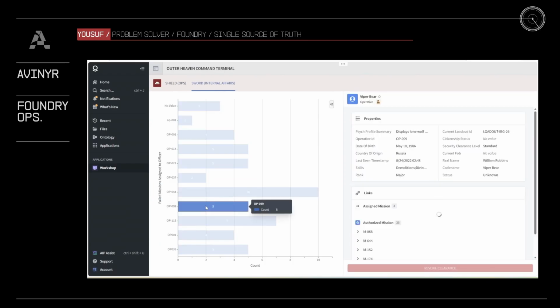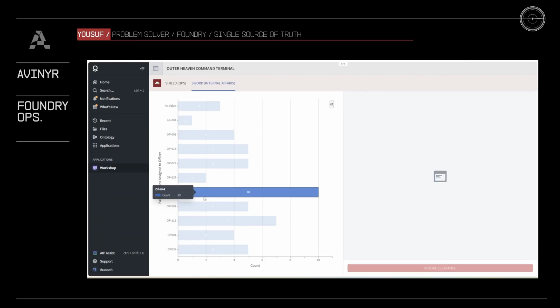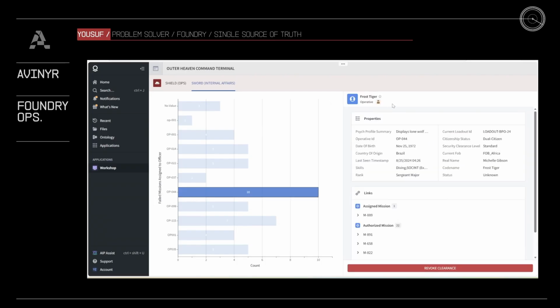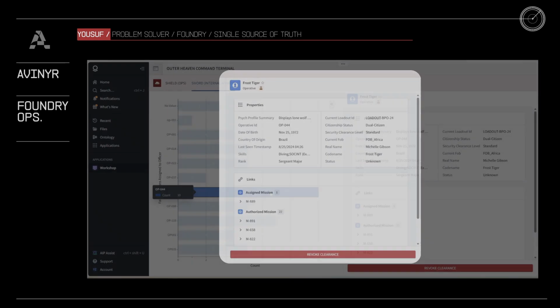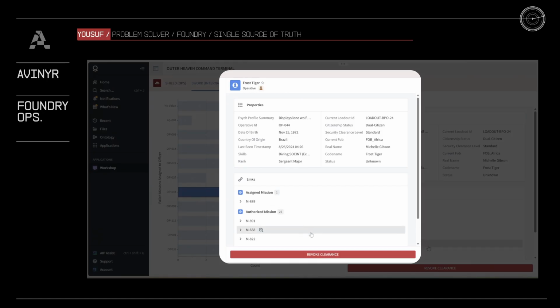Not this guy. Not Viper Bear. Frost Tiger. See, I click the anomaly and the app follows the graph. And the rogue commander's profile loads instantly. So I build one final action here. The kill switch.